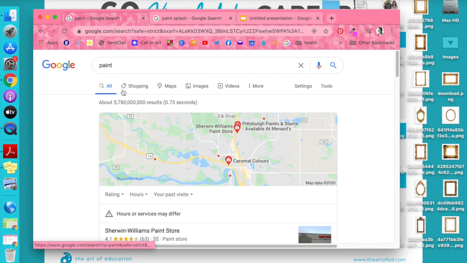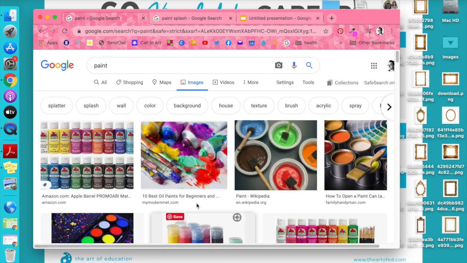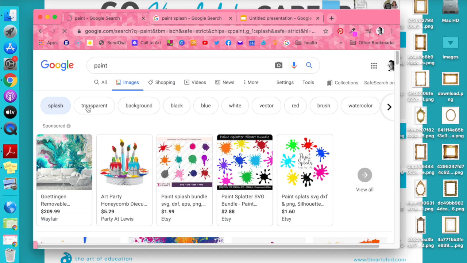And I have all these options, shopping, maps, but I'm looking for images. So I'm going to click on images. That's going to bring me here. Now, along the top here, it gives me lots of different options. So are we looking for a paint splash today? Yes, I am. So I'll click on that.